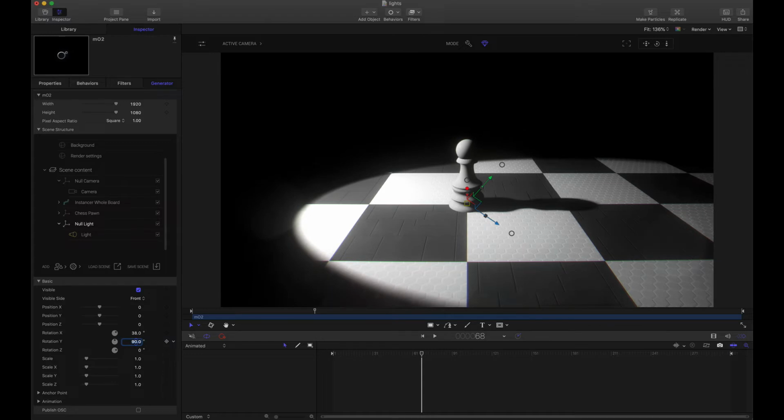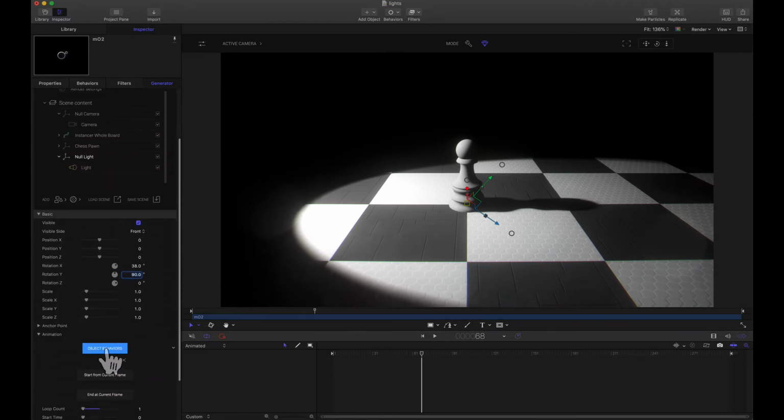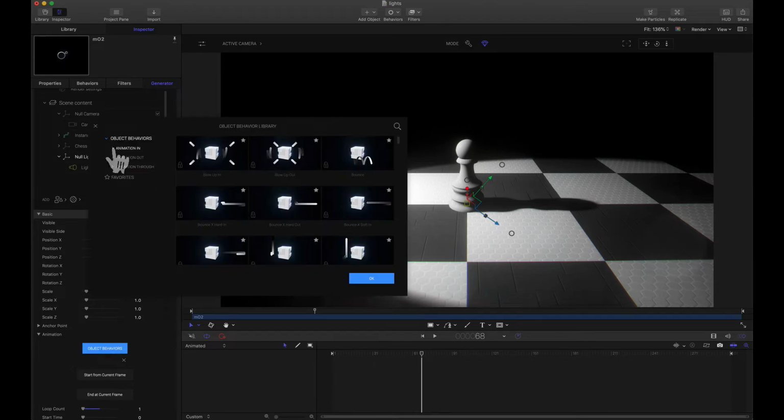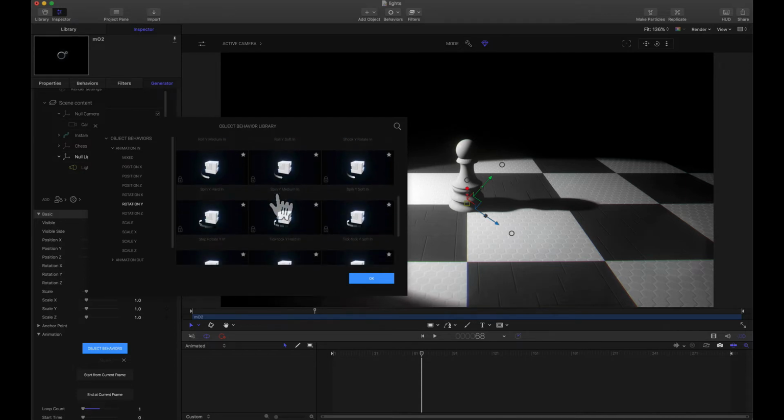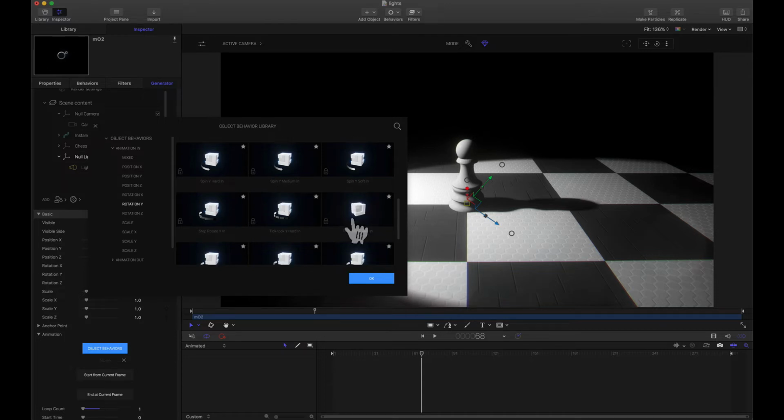Now I didn't mention behaviors in my first part, the intro from start to finish, but with that null light selected, we can come down here to animation. Let's add an object behavior to this null light, not the light itself. I'm going to go to Animate In. I'm going to go to Rotation Y, and you have tons of things that you can do with this light. All of these behaviors are going to mimic what I was just doing a moment ago, except we can pick a behavior versus having to keyframe. So I'm going to do this tick-tock soft in.